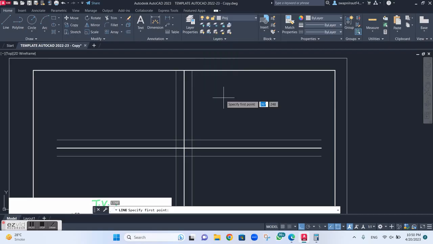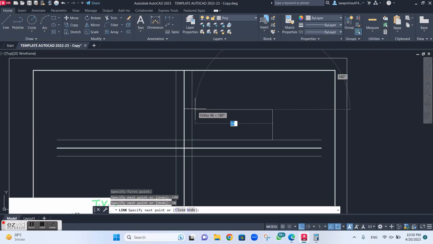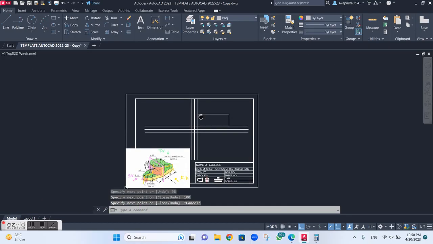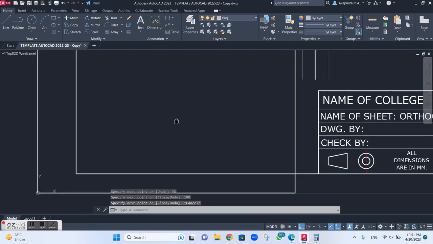Yes, I will take a length of 100. Okay, I will take a height of 38 and I will complete the rectangle. Okay, now I will draw the center line.